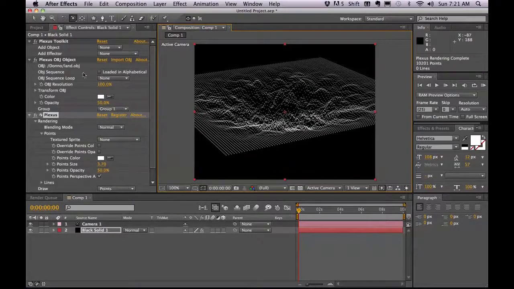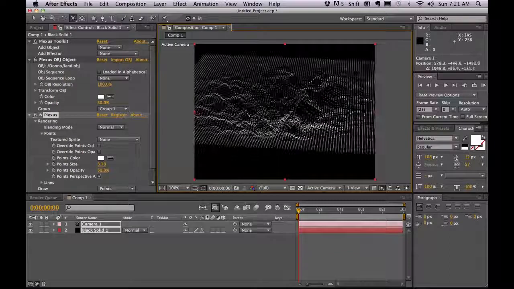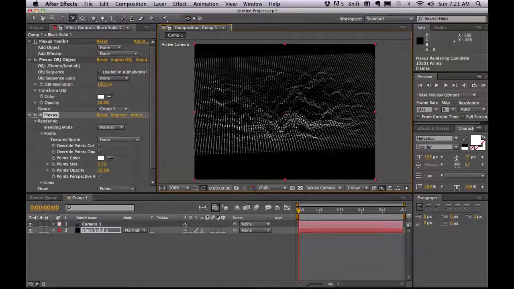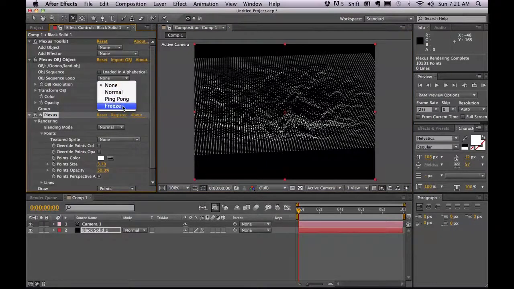You can also load a sequence if selected. If the file is a part of a sequence, all the files are loaded in alphabetical sequence in that folder. And you can also have different kinds of loop. You can have normal, ping pong, or freeze.